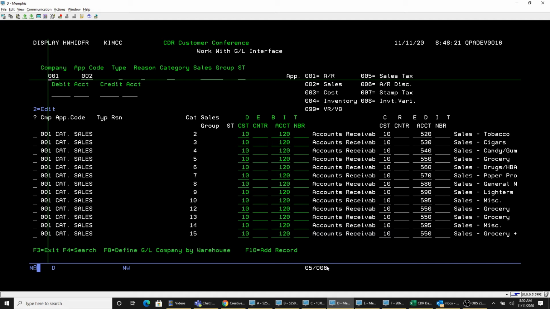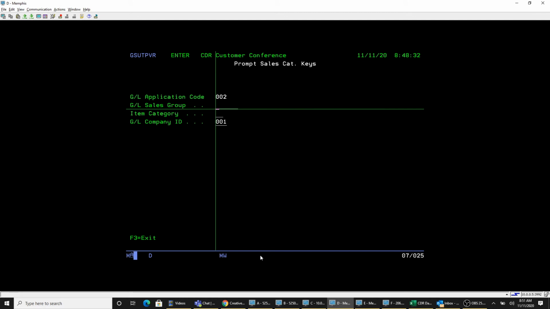We'll use F10 to add the record. The application code 002 and company 001, because we restricted to it, is defaulted. The cursor comes up at sales group, and normally you would leave sales group blank. The only reason you would use a sales group is if you had a group of customers that you wanted their sales directed to another account.